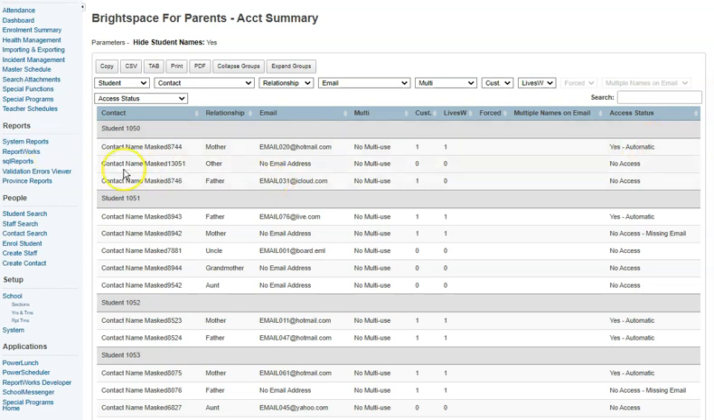But you'll see here that the other relationship, or down here the uncle, is missing at least one of these flags, so they do not get access. And of course, this mother on 8942 has the two flags, custody and lives with, but is missing an email address, so we can't attach a Brightspace account.